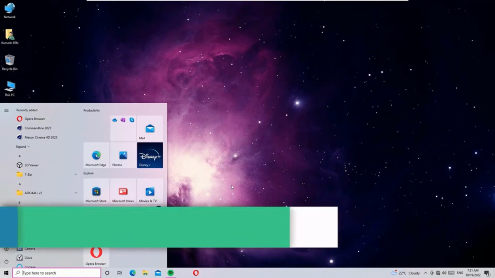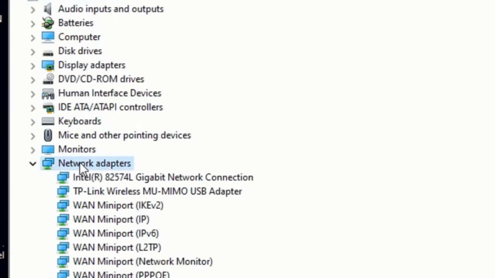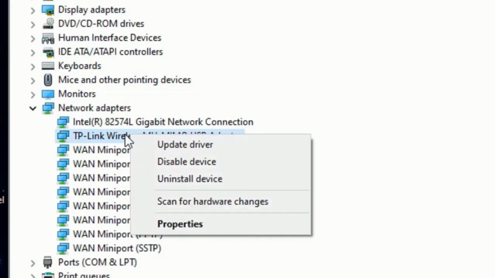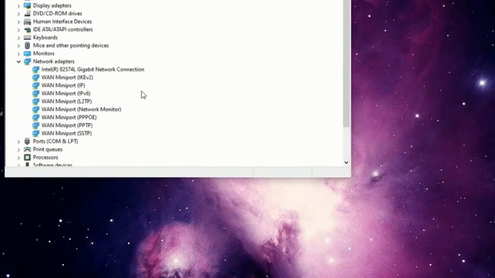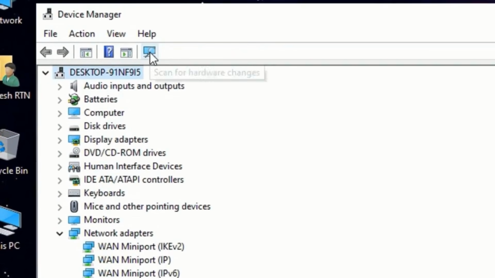Method 4. Another effective way is to uninstall and reinstall the Wi-Fi driver automatically. Open Device Manager, right-click on your Wi-Fi adapter, then choose Uninstall Device. Now restart your computer. Windows will reinstall the driver automatically in the correct way. If not, click on Scan for hardware changes, and it will reinstall the drivers properly.